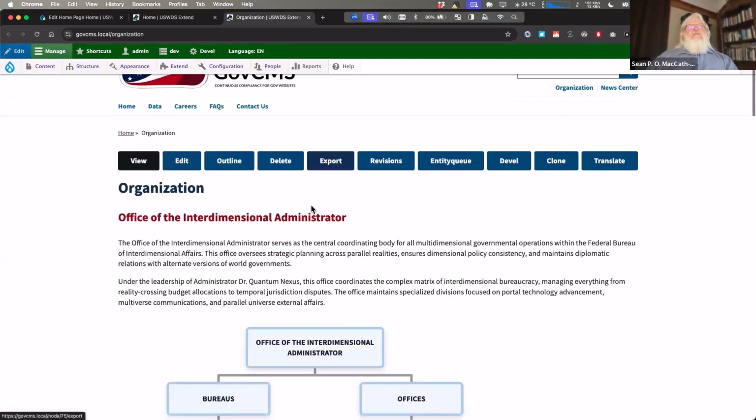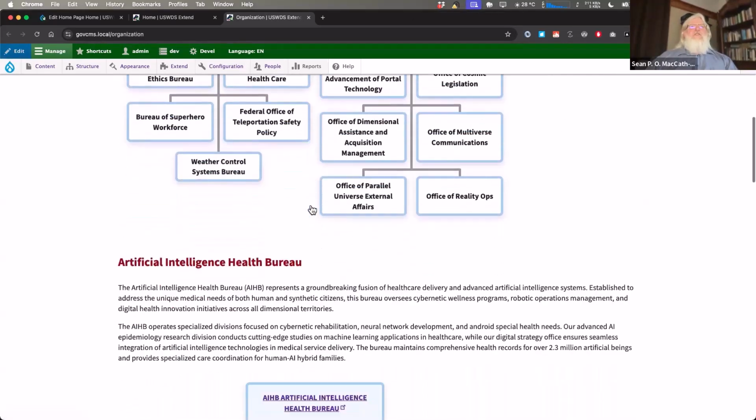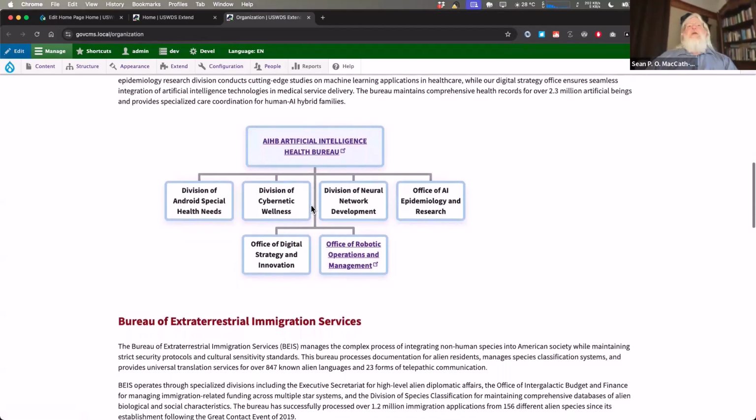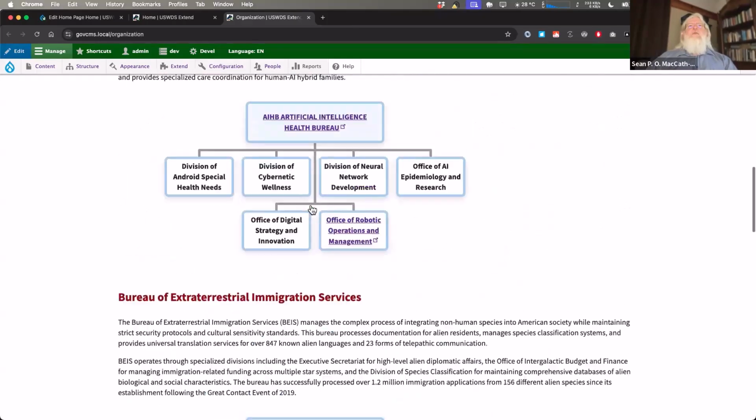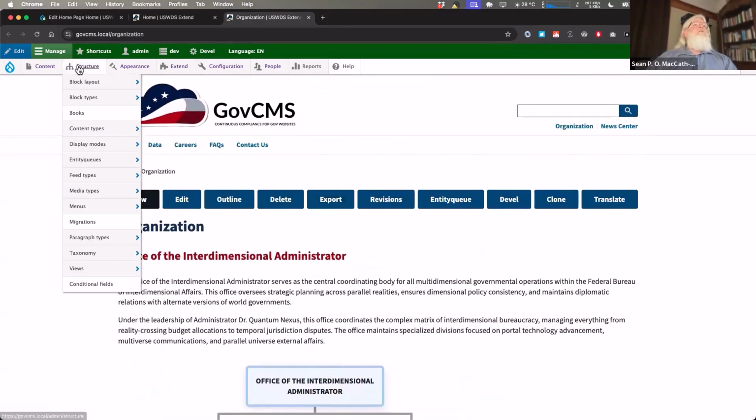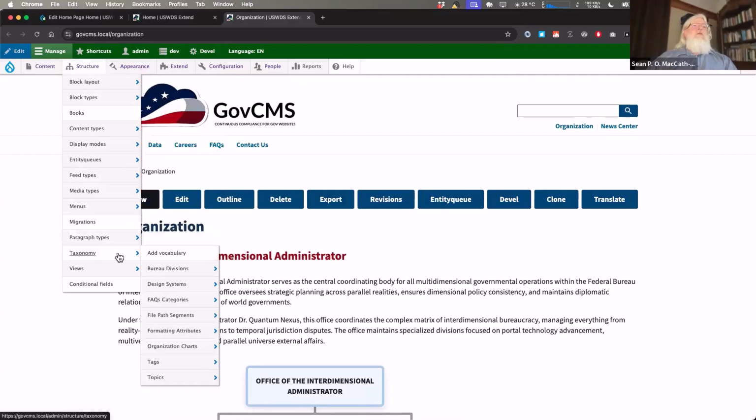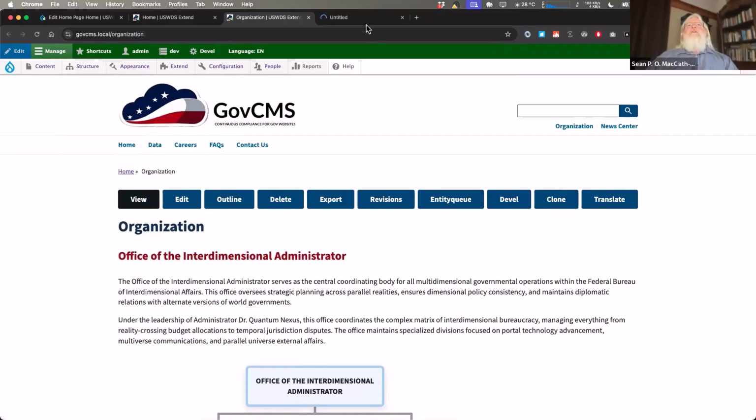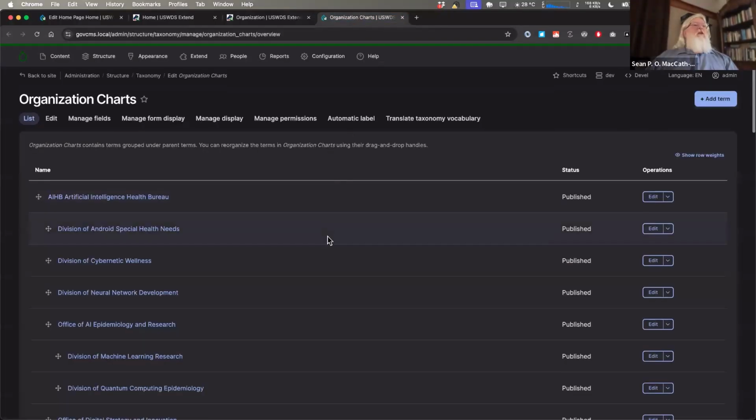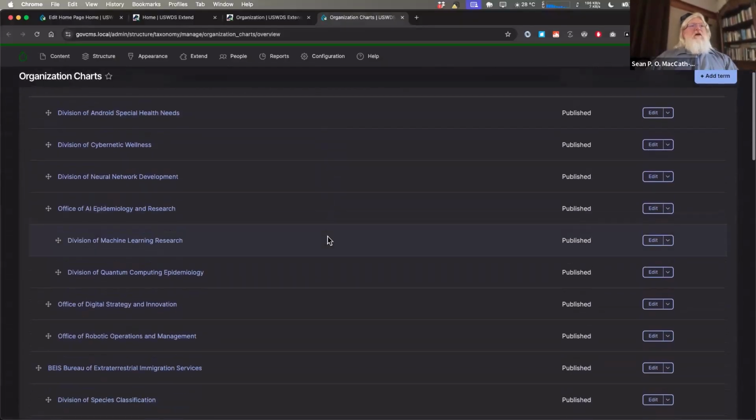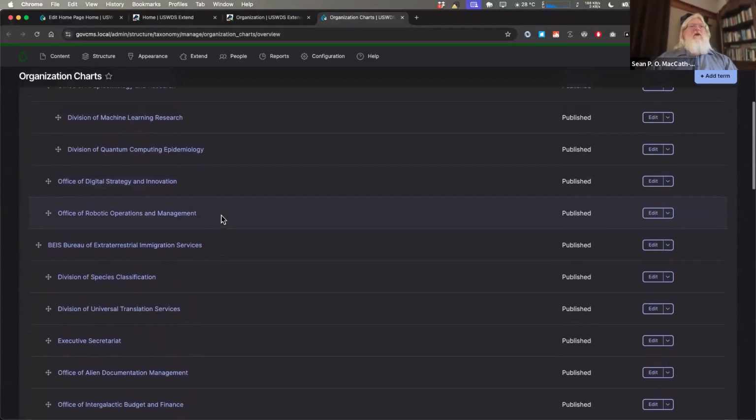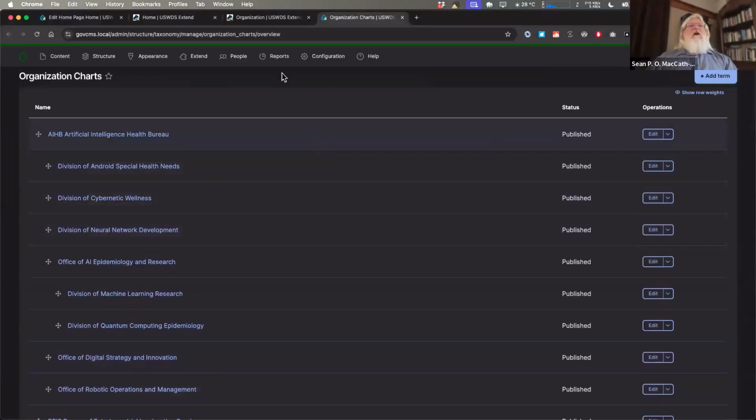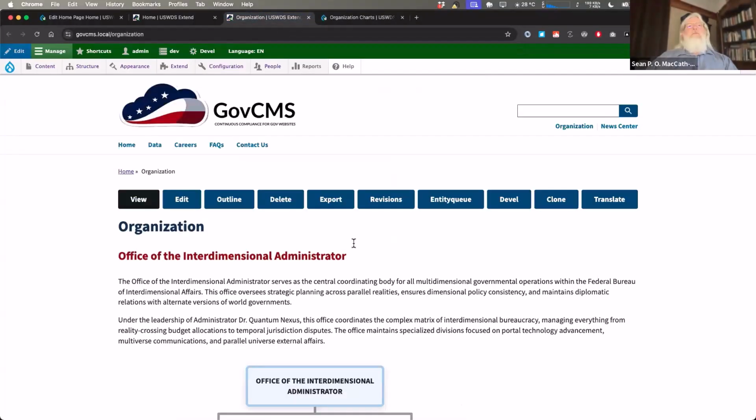And what's lovely about this, you can see that we have these organization charts on the page. These are being dynamically generated from the taxonomy that I'll open up here in just a moment. Structure, taxonomy, organization charts. This gives you the flexibility to have a content editor who has access to the organization chart to come in, select different elements, add them, move them, add links to them, etc.